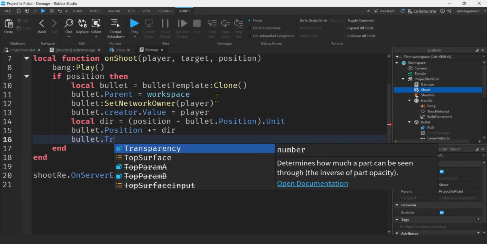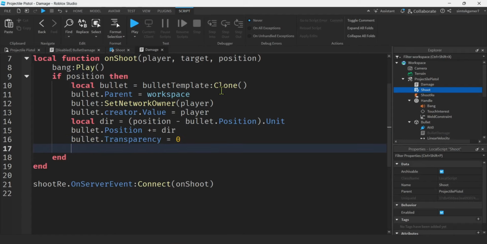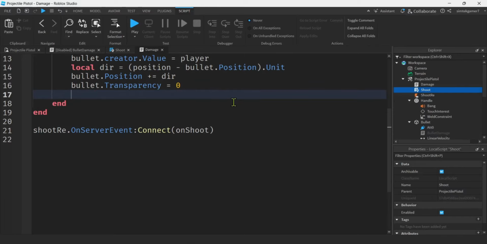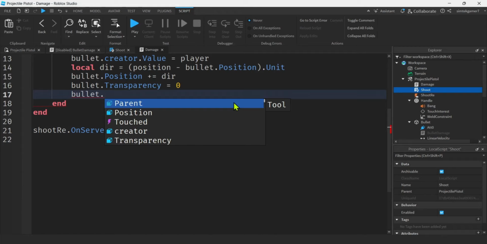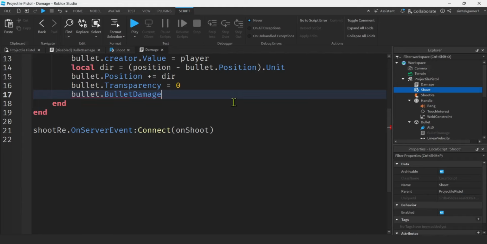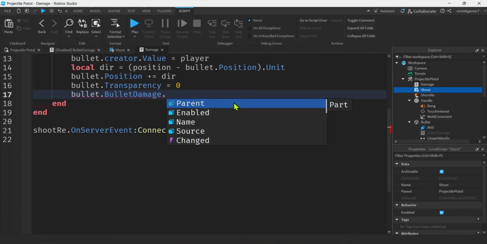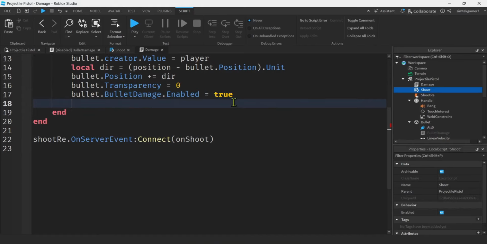Now the bullet transparency should be set to 0 so that we can see it, make it opaque. It is 1 right now. Remember, it's invisible. And then we'll get the bullet, and then we're going to have the bullet damage script, right? Bullet damage. That's the script. And we're going to enable that. It doesn't do anything yet, but we want it to do stuff.